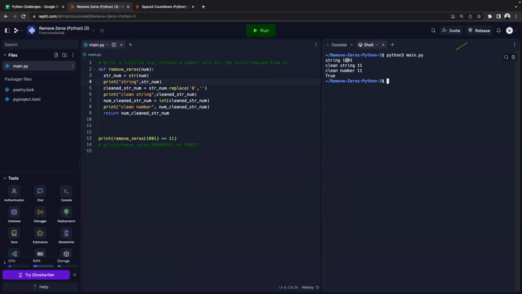Okay, so we see that the string came back as 1001. It's exactly the same input that I sent into it, but it's now a string, right? Because we cast it into a string type here. After that, I cleaned it up by replacing all of the zeros with empty strings. So it gave me back the number 11, which is the clean string that I have there. Then I turned it back into a number, or an integer, here. And now I can see the clean number that's printed out on line 8, and that is also what's being returned. So it matches the number on line 13.